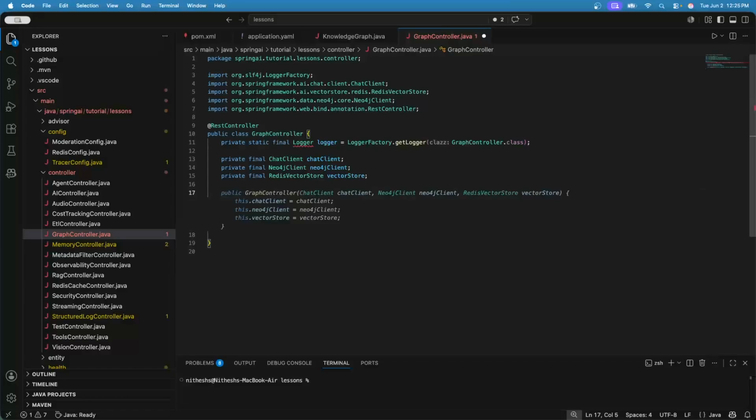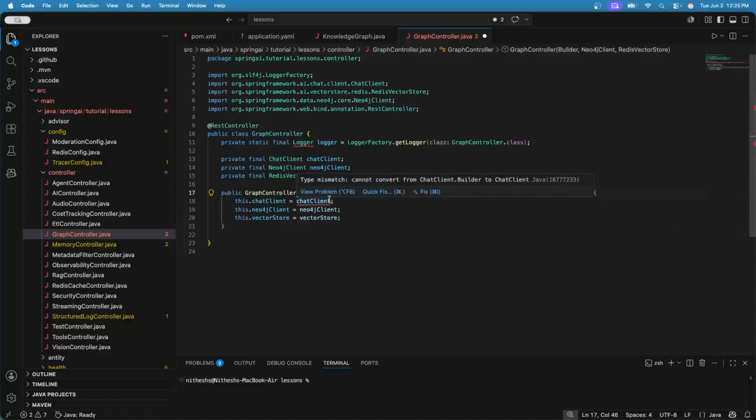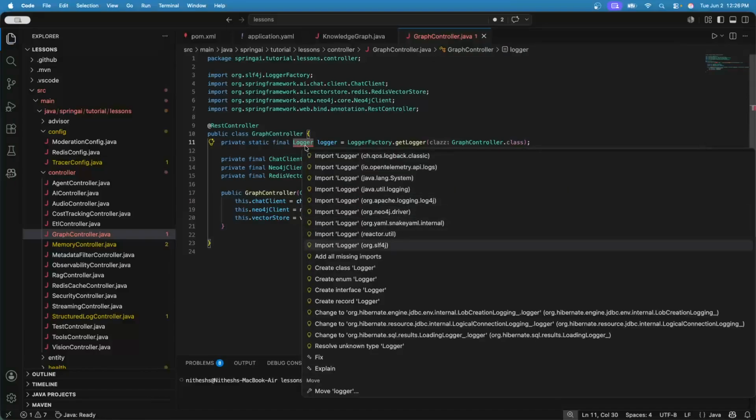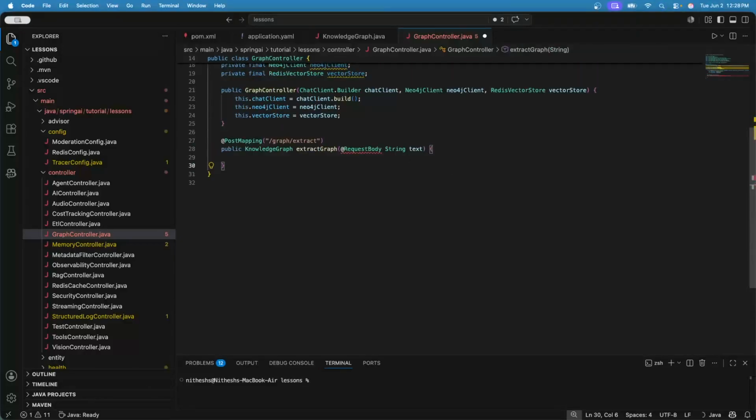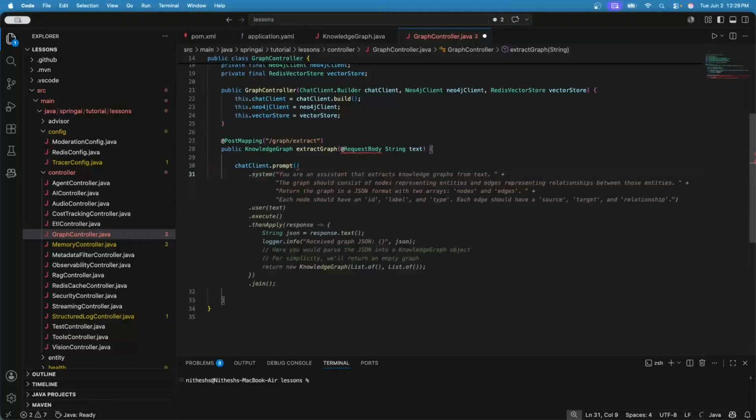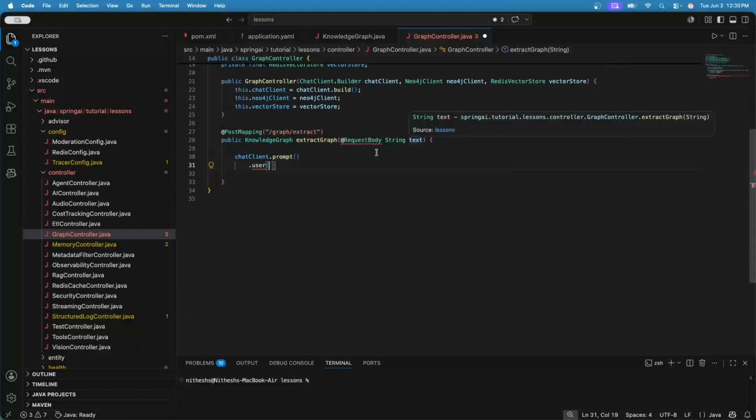Let me accept this coding suggestion. We have to make a little modification for the chat client, that is, the ChatClient.Builder and the build method. Let me import this logger. First, let me define a post mapping API. I have named it graph extract, as we are using the LLM to extract entities and relationships in our text. Let me directly call chatClient.prompt.user.